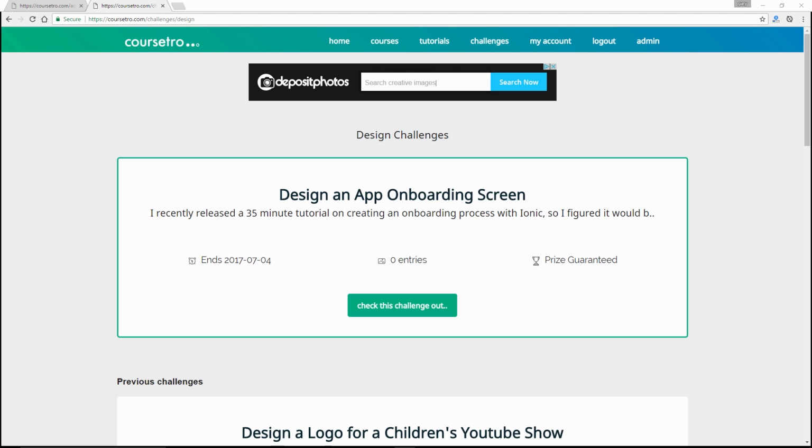And that's simply because I need myself to have time and the ability to rate these and not get bogged down with hundreds of entries. So for this challenge right here, you're going to have 2 weeks. It does let you edit your entry. So, you know, if you think of something else or something better, you can do so and you can submit one entry. All right. So this entry right here is design an app onboarding screen.